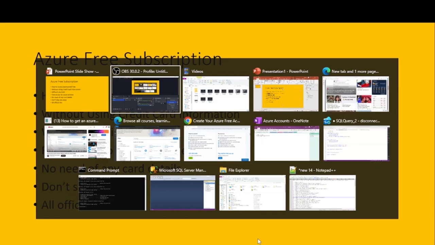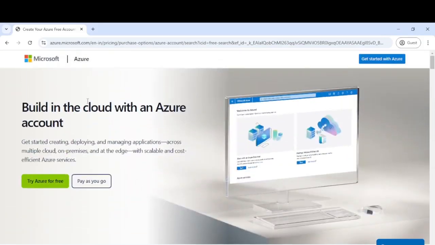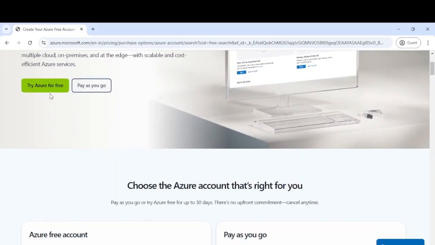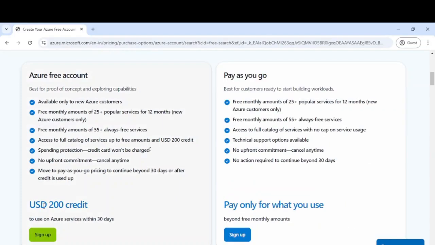Let's go to the Microsoft official site and see. If we go over here, we can try it for free, but many people have tried from here and they have to give the credit card information, right? For free you will get a limit of $200 for 30 days. This $200 will be in your account for 30 days.